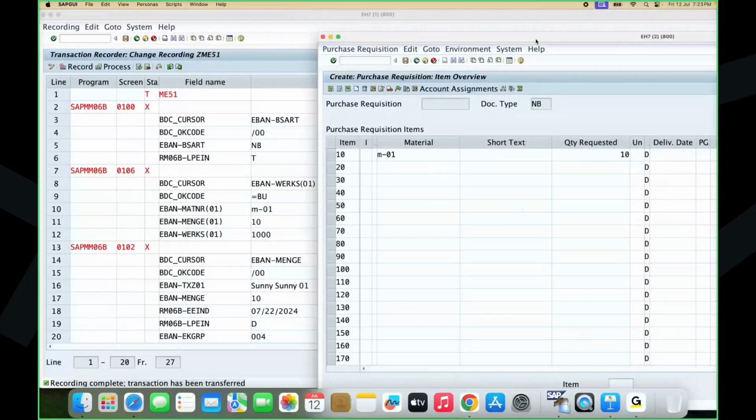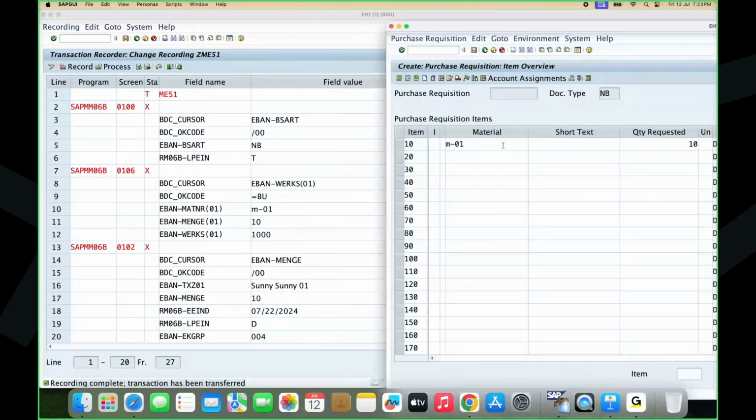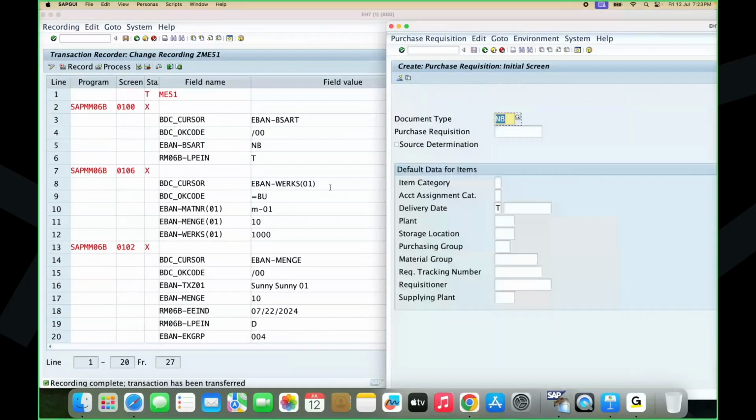So after entering these details, you just clicked on save. Here, this is the second screen. In the second screen, where is the cursor? Cursor is at plant position. And what are the values you have given? Material number, quantity, and plant information. After that, you just clicked on save. So save related OK code is equal to BU.